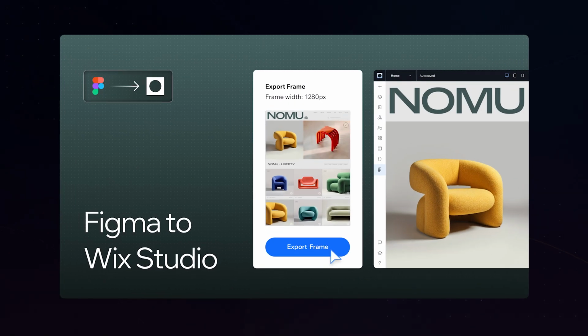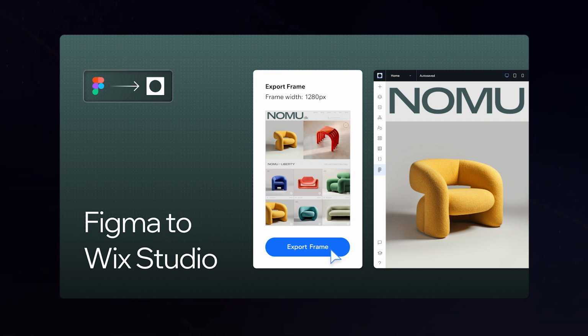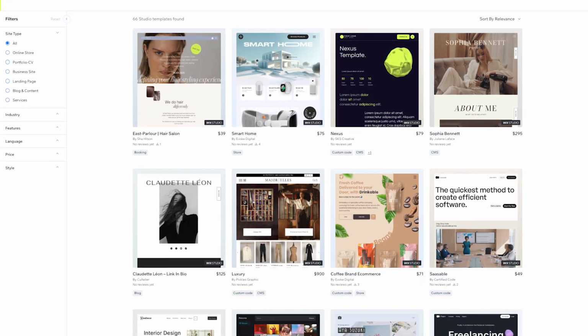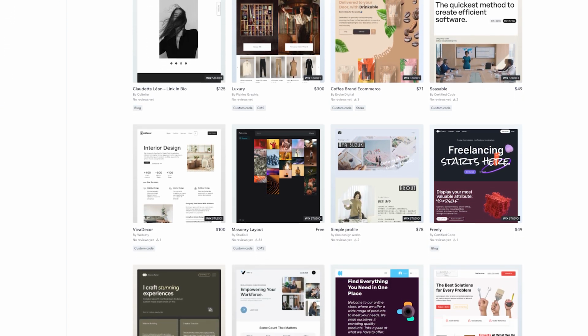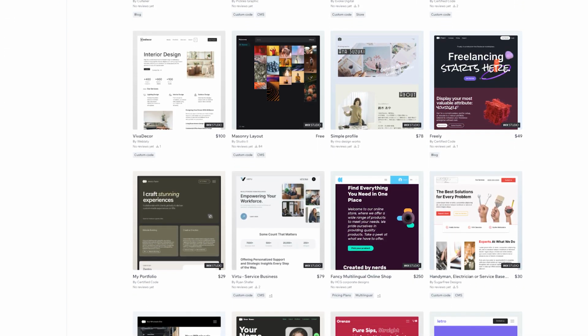In the last Open Studio event, they announced some really cool features like the Figma to Wix Studio plugin. This allows you to convert your Figma designs over to a working website in Wix Studio in just a matter of a couple clicks. I think this plugin is a game changer. They also announced the Wix Template Marketplace, which allows designers and partners to sell Wix Studio templates for extra revenue. And I think that is a fantastic addition.